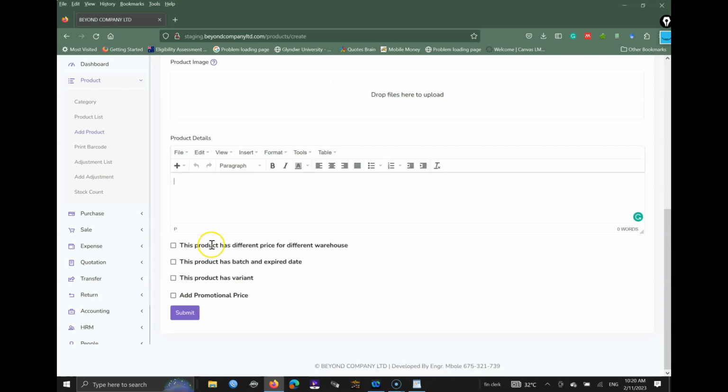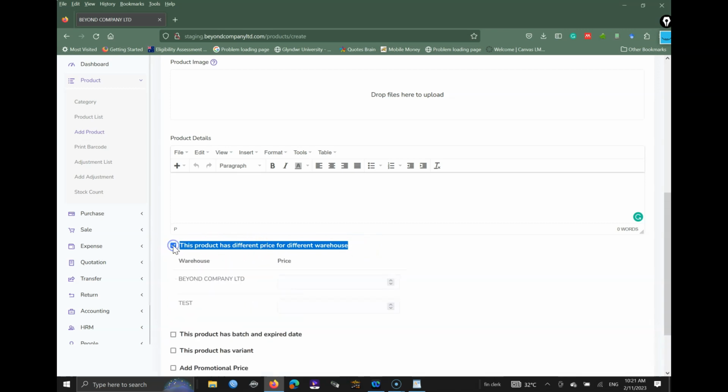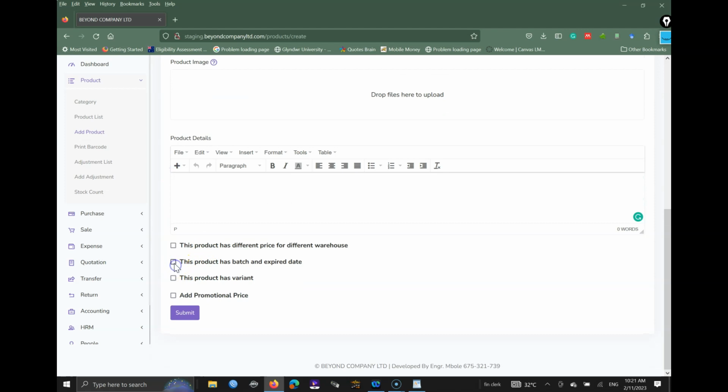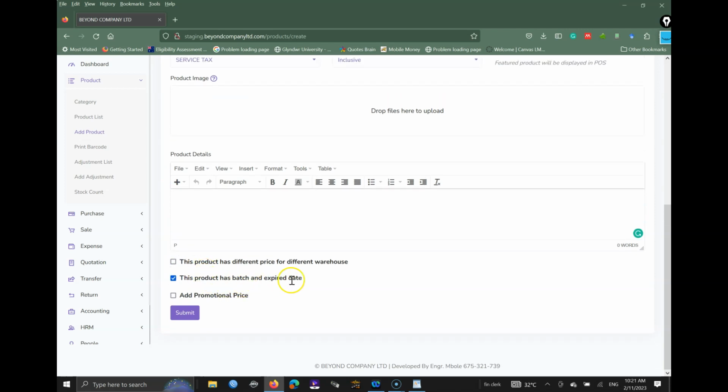Then you have this: product has different prices for different warehouses. This is also very, very important. If you have so many warehouses in different locations and the product has different prices, you check this, and you now have to specify each warehouse and the price of the product for that warehouse, and then you specify the price for this other warehouse. You have this: product has an expiry, a batch number and an expiry date. This is good for products that have batch numbers and expiry dates.